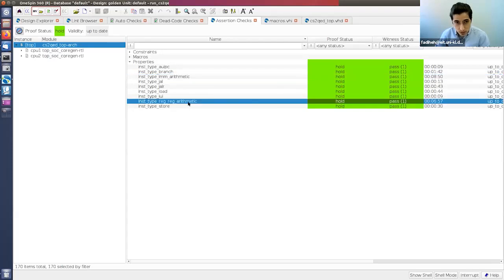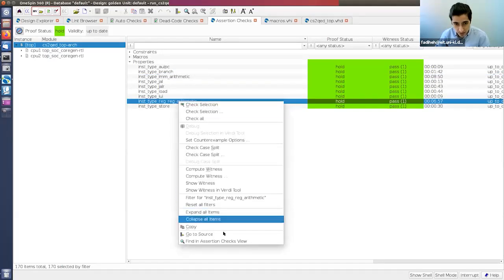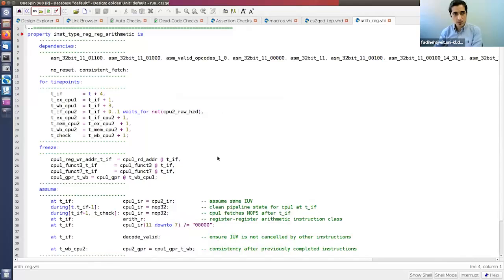Now let's have a more detailed look into the register arithmetic type. Before I go into detail of this property, I have to mention that the property is written in ITL language, which is a language developed by OneSpin. The reason we use this is that the actual property at the end is simpler and more readable, so it's more suitable for this sort of demo, but it's not limited to this language. You can also have this property in the normal standard SVA language.